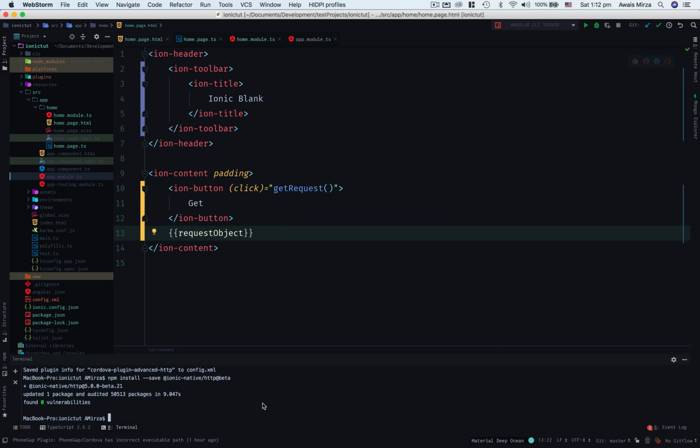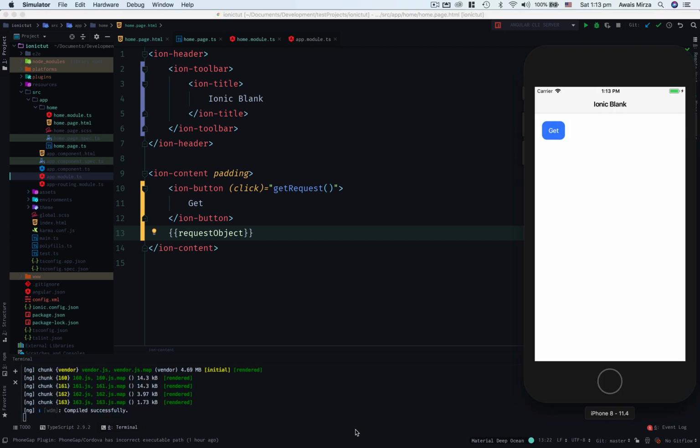So let's go to the terminal and start our emulator. I want to run ionic cordova emulate ios --target=iPhone-8 and then --livereload. I'm going to press enter here and we will wait for our emulator to start. So our application is started. I'm going to click on this get button. Okay, cool. So we got user ID one, ID one, and a title. It's just fake data.